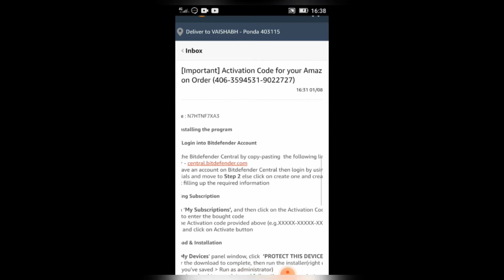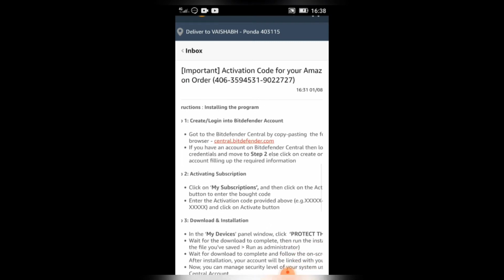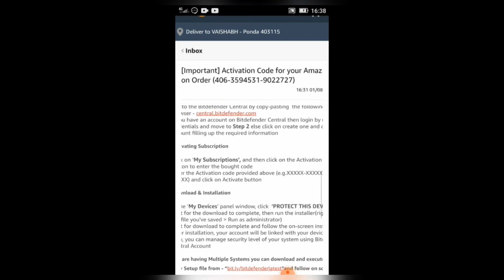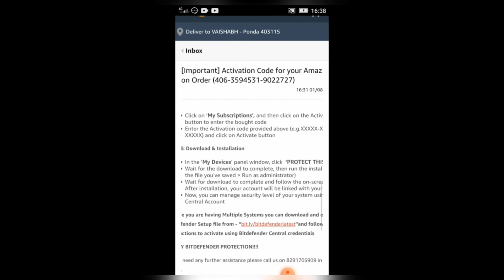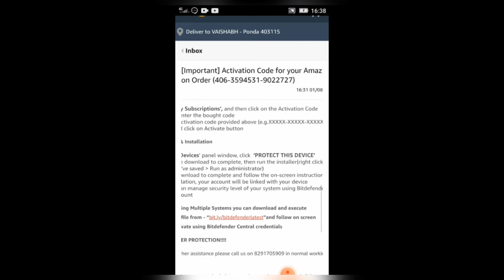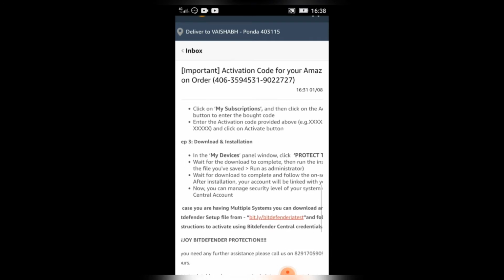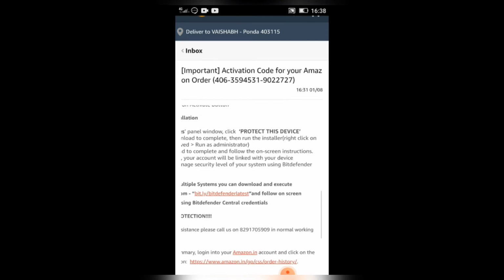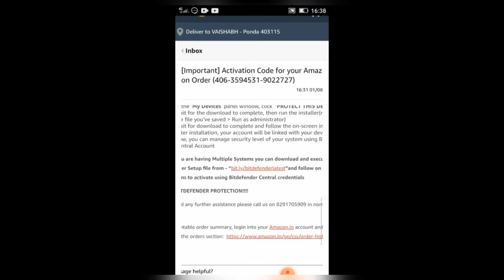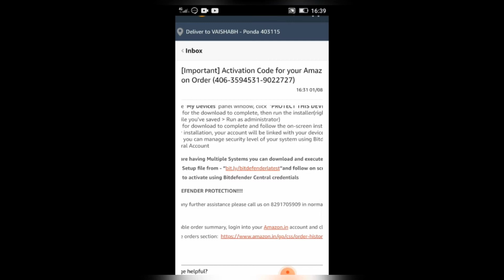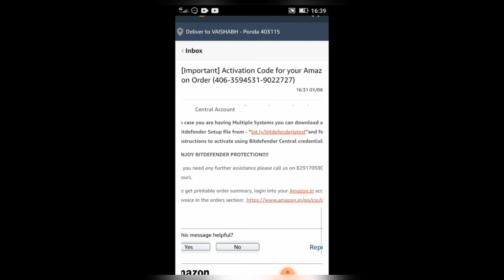So you have to go on central.bitdefender.com. They have given the link. So you have to open it on the PC where you are going to install this Bitdefender antivirus. And one more thing guys, if you are going to install this, please uninstall your previous antivirus, because it may affect while installing this Bitdefender. So another antivirus, first you have to uninstall the previous one. So you have to read this all and go to your PC and open central.bitdefender.com.